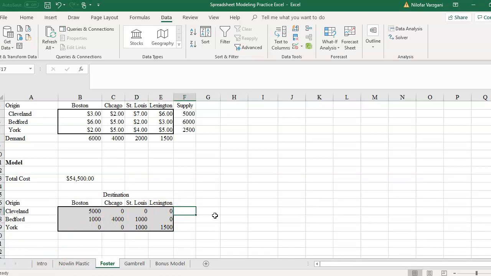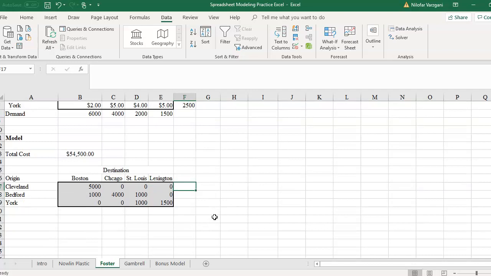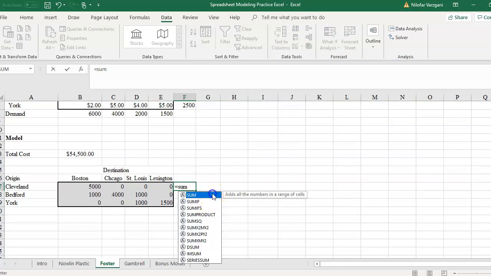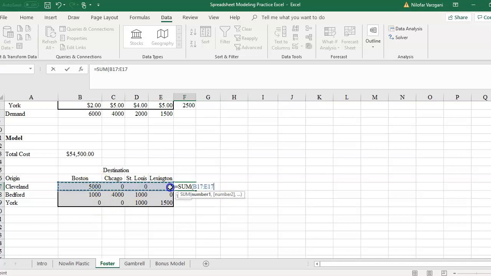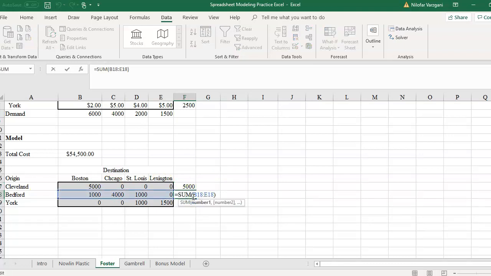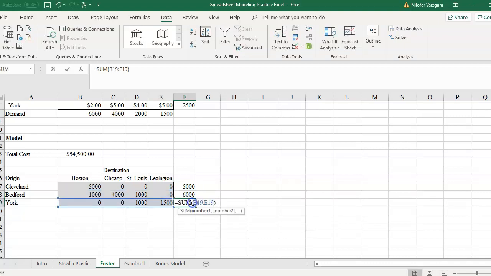Similarly, if you want to find out how many units you shipped from Cleveland, you can use the sum function, and for that I just need to sum it across all the warehouses, and that gives me the total number of units of product that have been shipped from Cleveland. And I can simply drag this formula down to calculate the same value for Bedford and York.